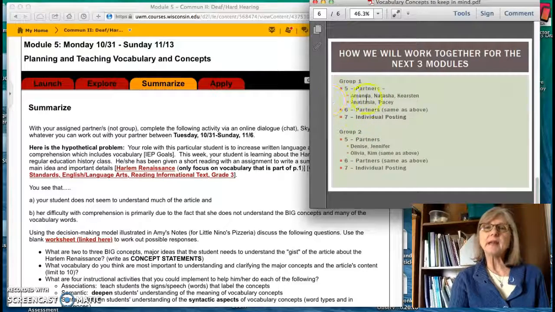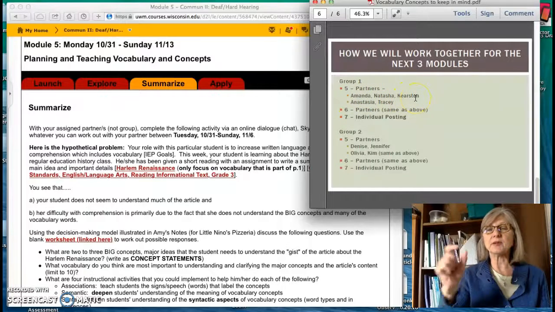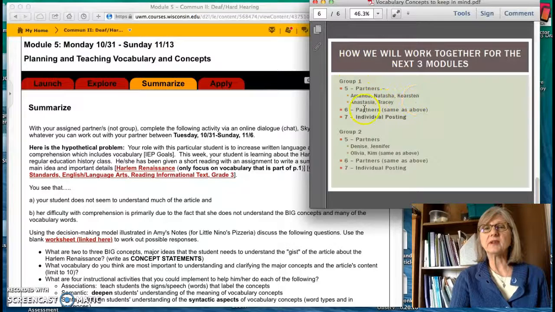The partners in group 1, now we have 3 in this small partner group. So group 1, Amanda, Natasha, and Kirsten are working together. Anastasia and Tracy are working together. And Module 6, you work with partners again. And Module 7, you're working by yourself. So group 2, the partners, Denise and Jennifer, and then Olivia and Kim are working together. So those are the partners. That should help you organize.